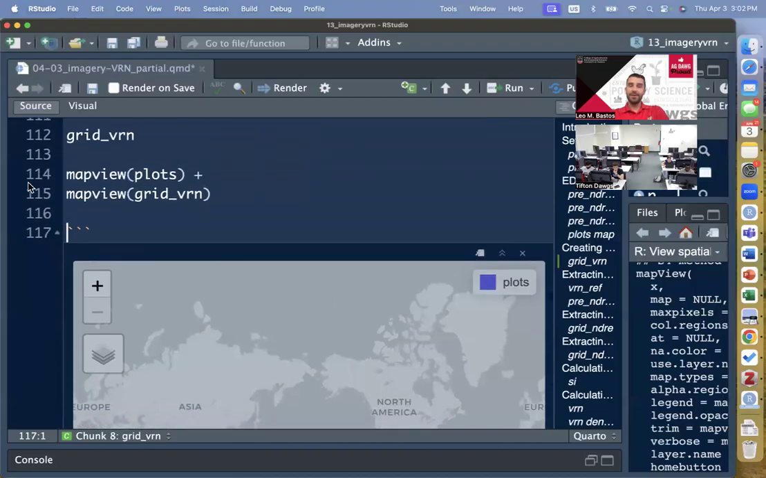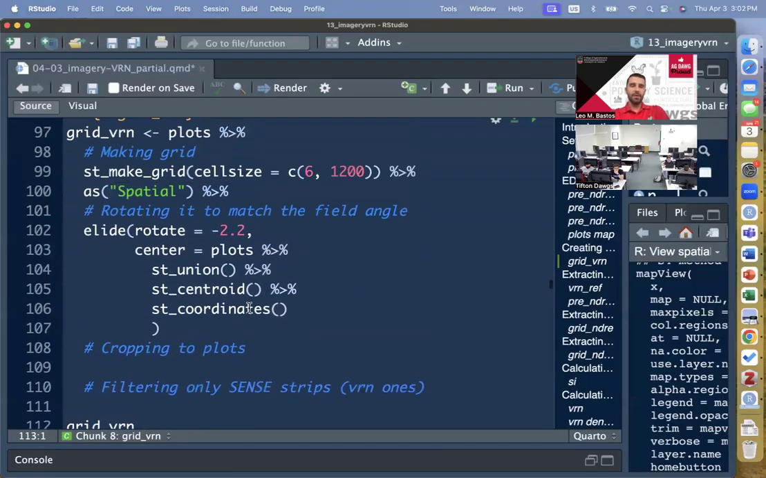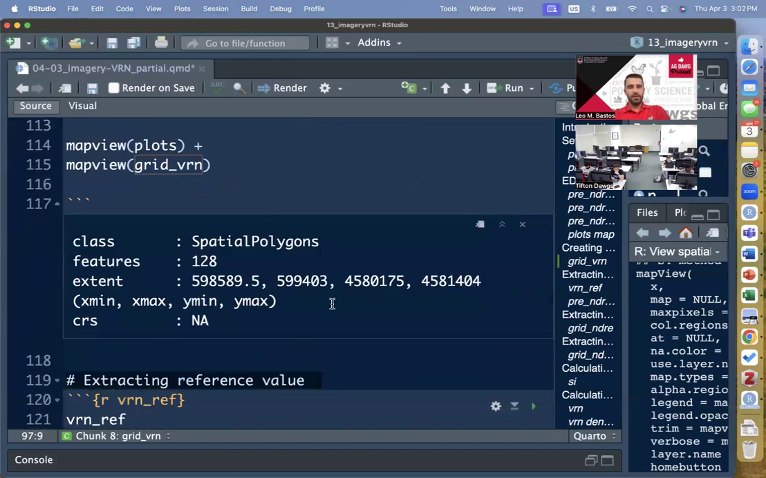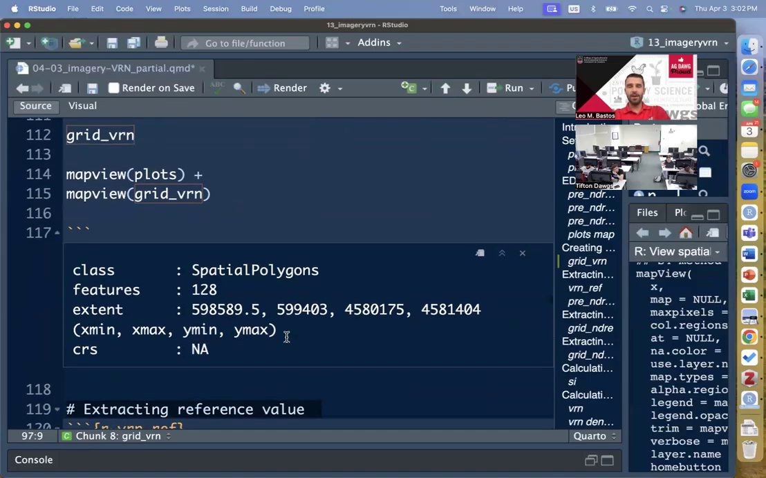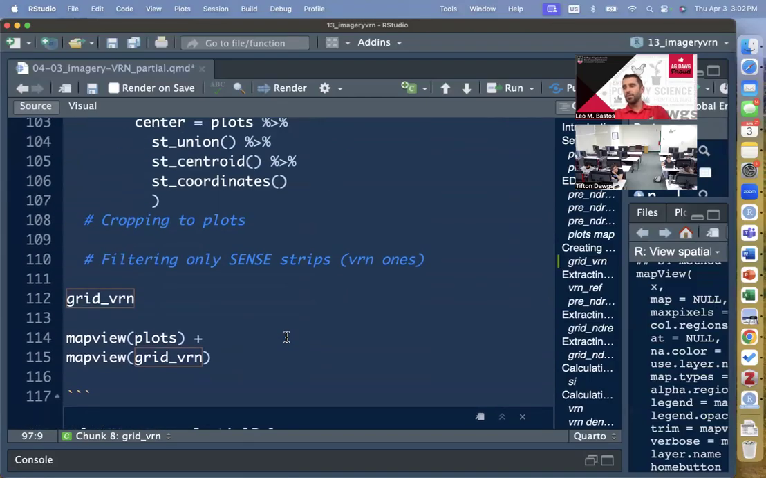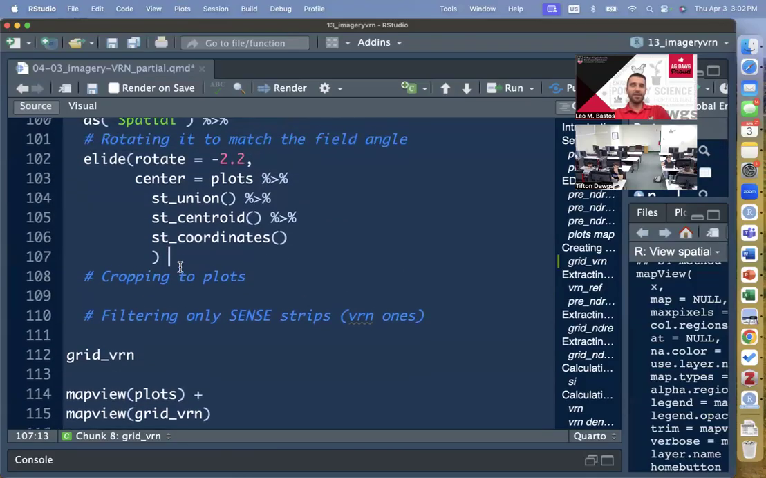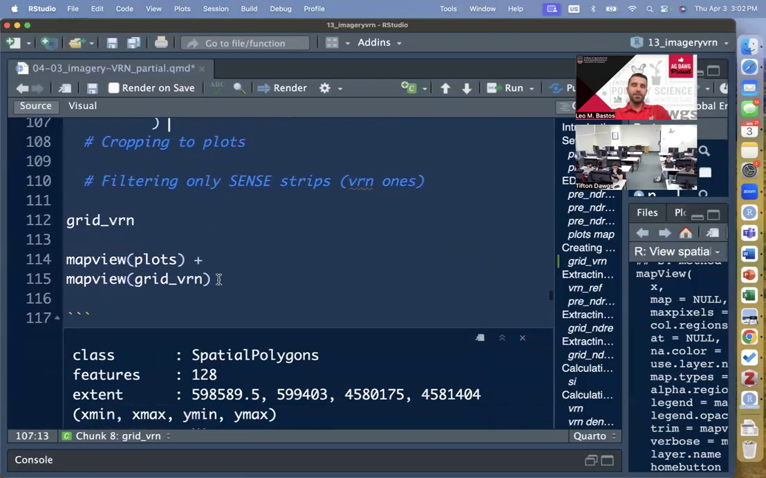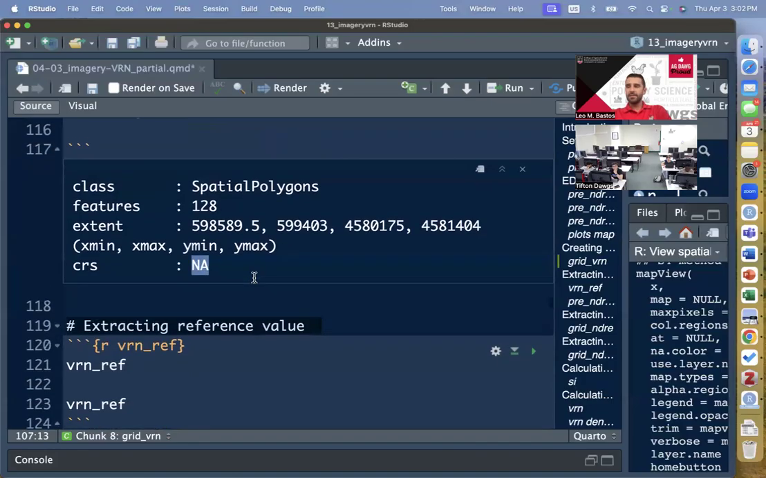Okay, it did not work. So now, for some reason, it did not work with the grid VRN, probably because, let's see. Well, it doesn't have a CRS. That's the reason why. Well, I don't want to go there right now. Or actually, yeah, we need to go there right now. I was checking my cheat sheet. So as you saw, it just lost the CRS.